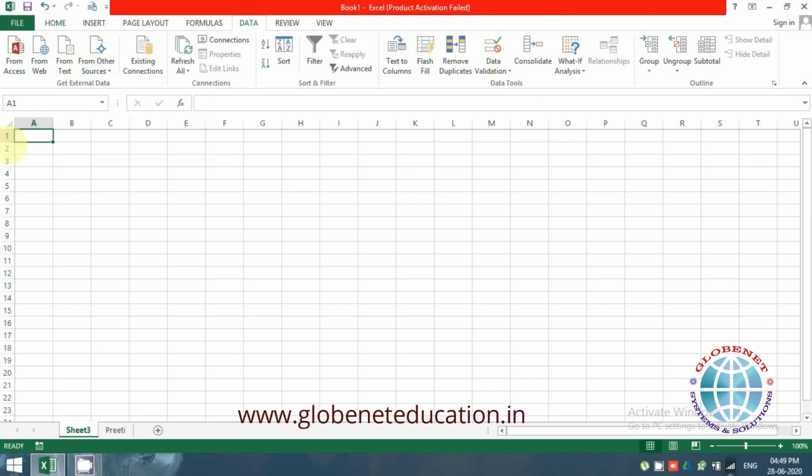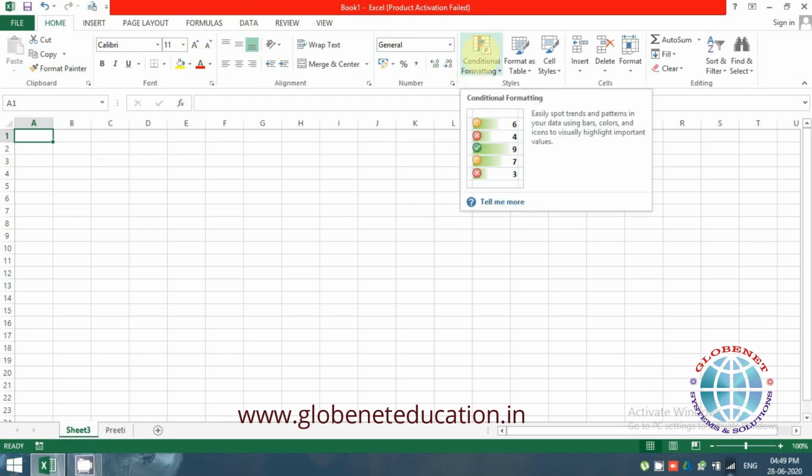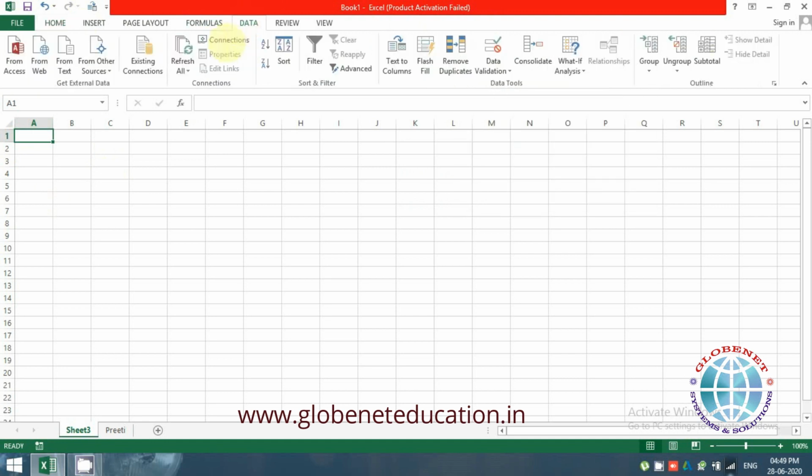Similarly, you can customize your ribbon. These are the default tabs: Home, Insert, Formulas, Page Layout and all that. There are various options you use from each of these tabs. For example, you very frequently work on conditional formatting in the Home tab, and let's say in Data you frequently use the filter option or remove duplicates.